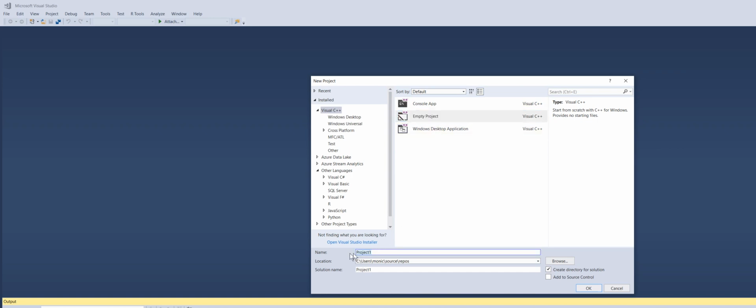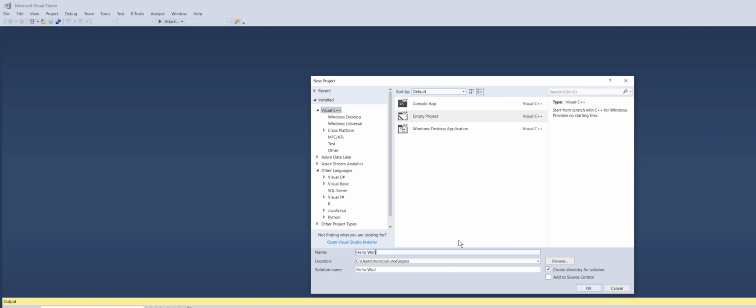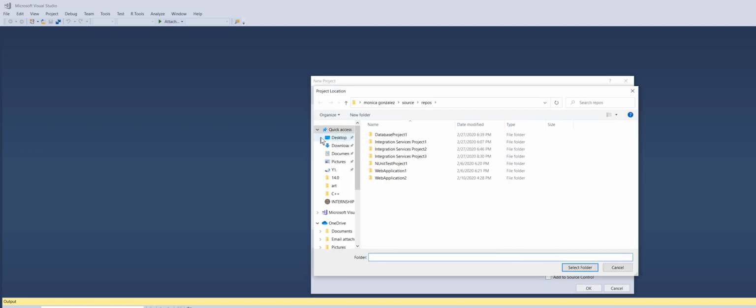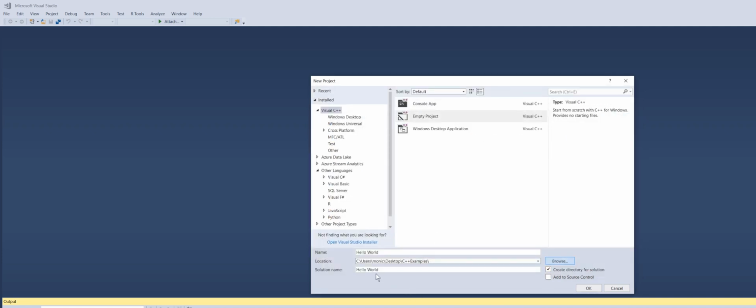Here I'm going to call this Hello World. And in the location, instead of installing this in the default location, I'm going to create a folder on my desktop, and I'm going to call it C++ examples. So if you look here in the path, I put it on my desktop in my new folder C++ examples, so I can actually go there and find my programs. I'm going to click OK.